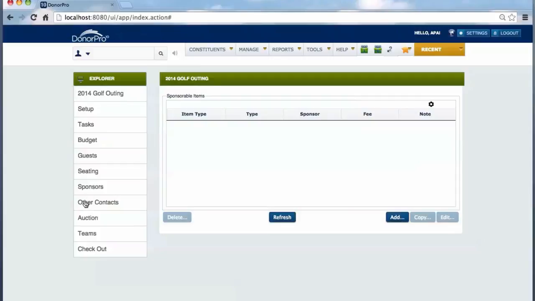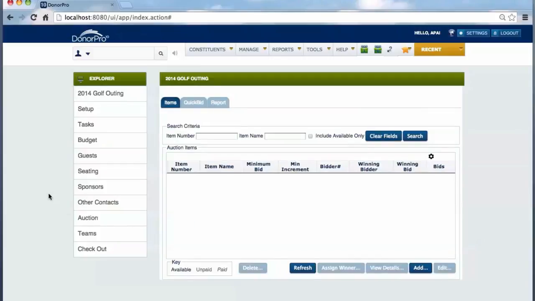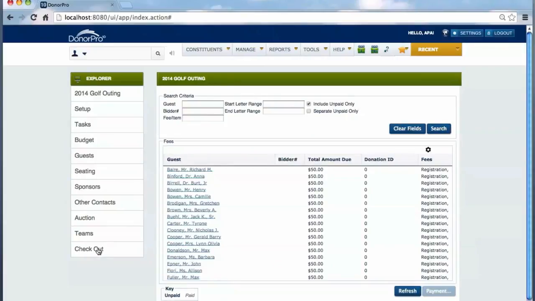Sponsorable items as well as individual sponsors can be kept here. Everything down to auction checkout, where you can utilize the swipe devices given to you by DonorPro to pre-authorize credit cards for a quick and speedy checkout at the end of the night. You can see how convenient it can be to handle an event in its entirety right here in DonorPro.